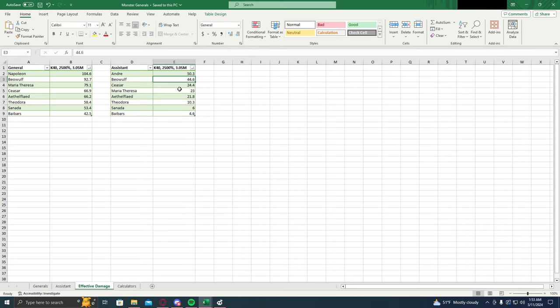Looking at the assistant category, Andre's still on top, 50 billion damage, Beowulf 44.6. This might seem like a lot. But when you compare all the other mounted generals and how they do, Beowulf stacks up pretty good as an assistant compared to Andre, so he could be a viable option as a monster hunting assistant. But as a main monster hunting general, I don't think so. So that's my verdict on the two new mounted generals.